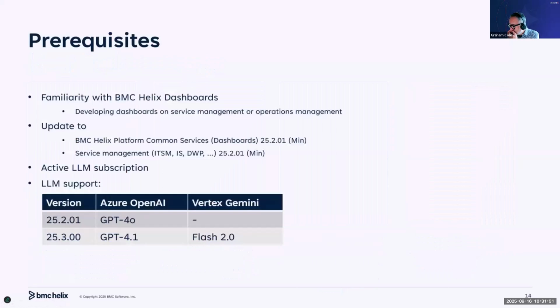So prior to actually activating Insight Finder, which I'm sure everyone will want to do now, we've been through these slides and we've seen the demo. There are a few prereqs that we need to follow. First of all, familiarity with BMC Helix dashboards, whether you typically build against service management or service operations data. It's not essential, but it will help you get to value faster.